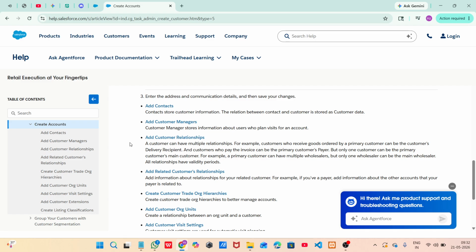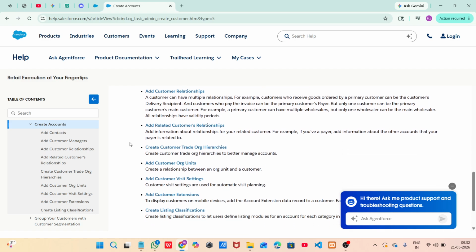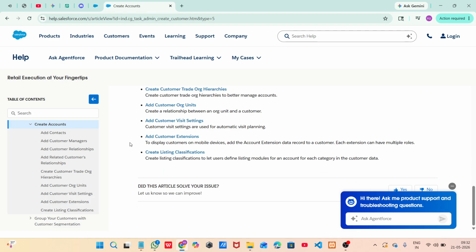You can also add customer visit settings. These are particularly useful for setting up automatic visit planning, which can save you a lot of effort over time. Lastly, don't forget about customer extensions, which let you display customers on mobile devices. You'll want to add the account extension data record to a customer here. Oh, and if you want to make your accounts easier to navigate, create listing classifications. This lets users define listing modules for an account by category, making everything a little clearer in the customer data.